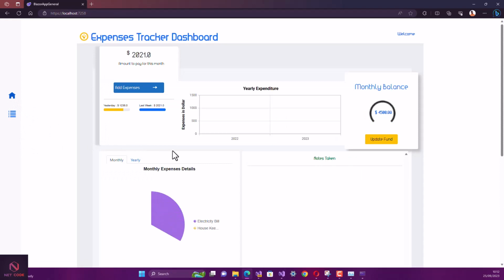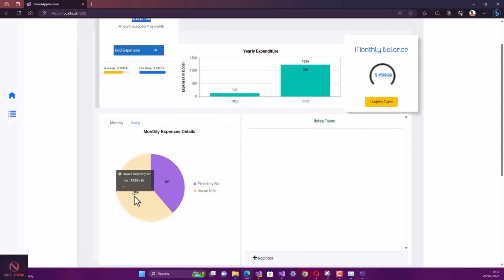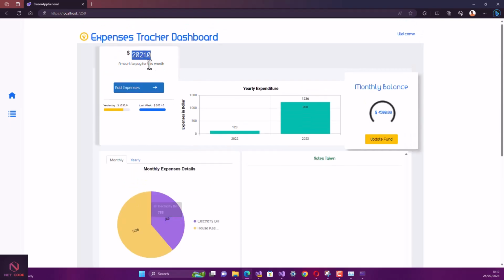Yeah, so you can see it's now populating for us. After only two years, 2022, 2023, these are the expenses that we made. And you can see this amount that we need to pay for the month, and this amount that we have. So this plus this must give you the amount that you have here. And for yesterday's amount, this is what you have. For last week, you have this amount, 2021 for last week, and that's what you have over here. And this is a graph.